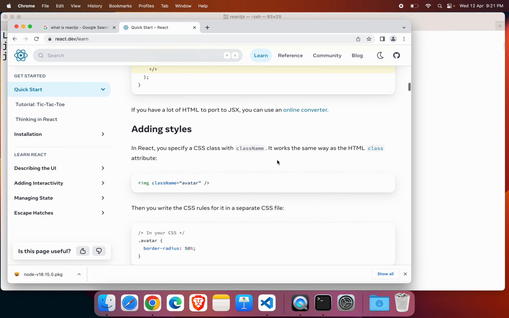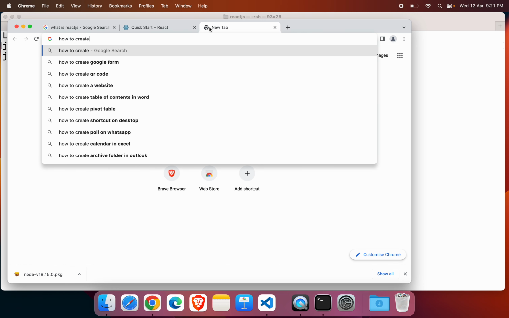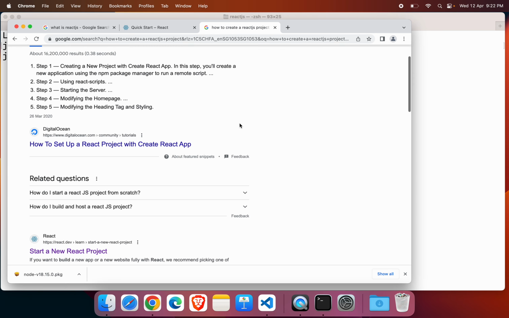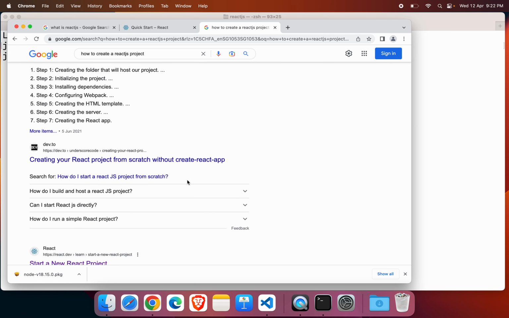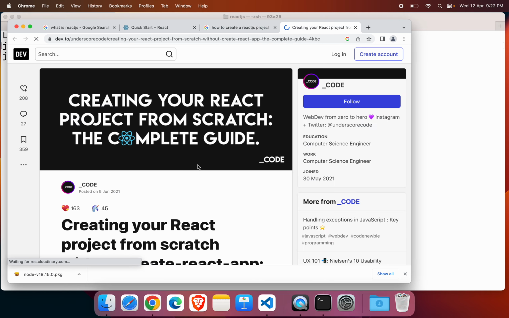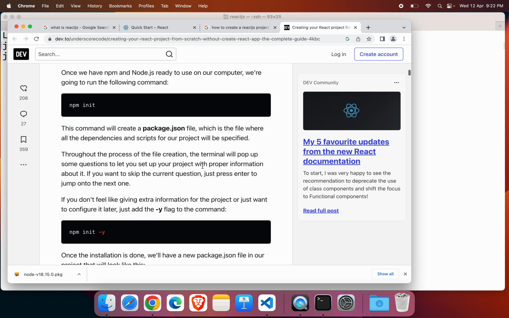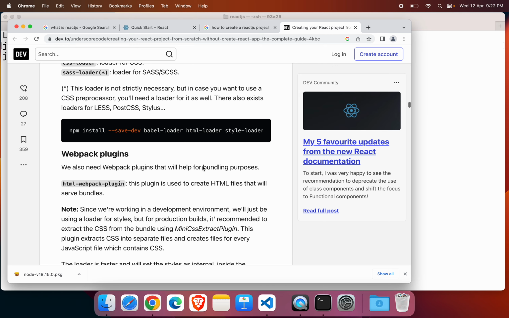Tools for... okay. How to create a React.js project. Let's ask Google. It's always useful to start React from scratch. Okay, let's try this. This is old, but let's see. Nope, nope, nope, nope.